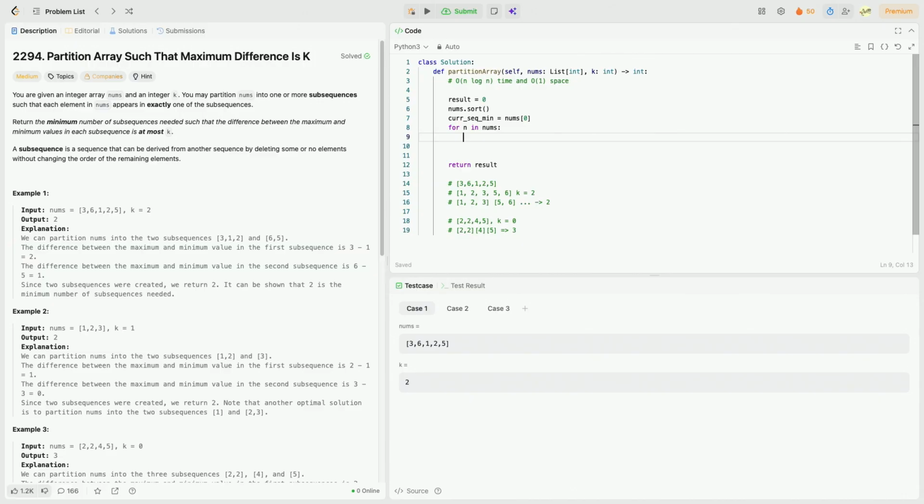And now we check, well, can we add the current number to our sequence or no? Right, so if n minus current sequence minimum, because we know n is going to be larger or equal, this is always going to be a positive value. 0 counts as a positive value. If that is larger than k, that means we cannot add n to our current sequence. Right? It can't be part of the current sequence. So what we do is we have to do our little result plus 1.